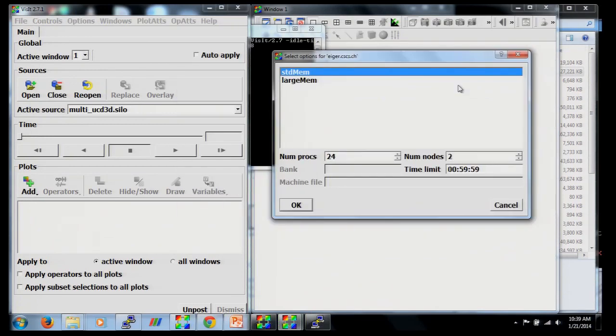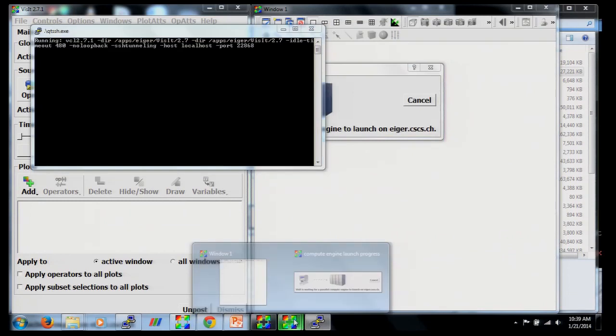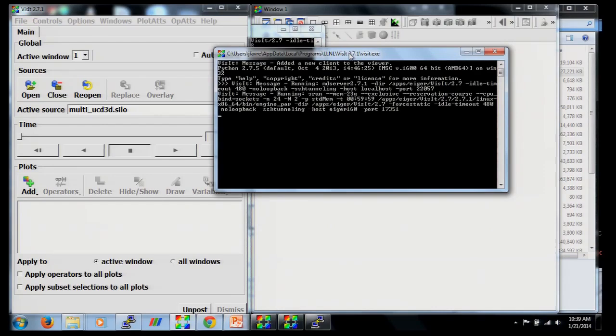Do you want the standard memory? Yes. Do you want 24 processors, 2 nodes? Yes. I'll just say OK. And this is what gets printed on your screen. This is a long command. It's being sent to the Eiger machine over there, telling it to run with 23 gigabytes of memory, etc., and to open a compute engine. There, I'm connected.